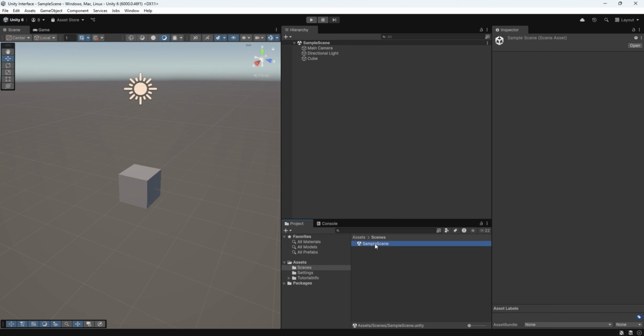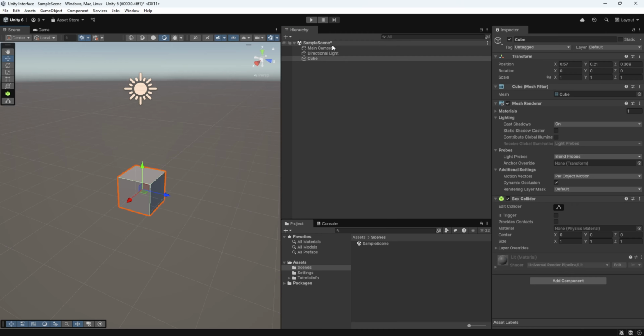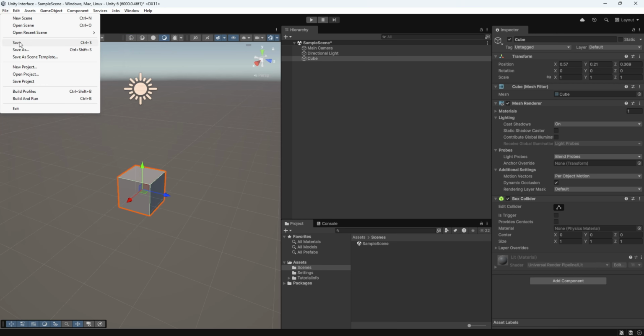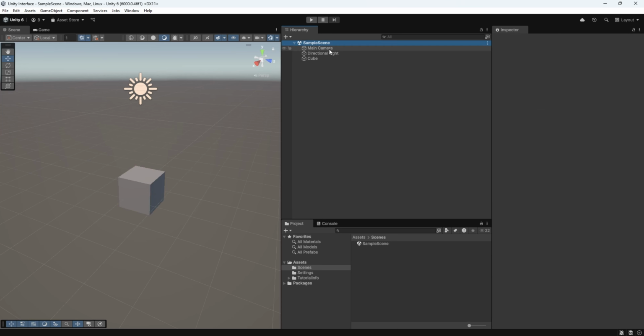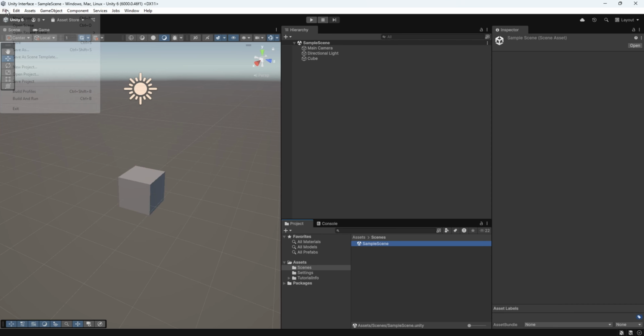Whenever we open a new project, this is our default scene and it is called Sample Scene. If we make any changes to our scene window, you can see that we have an asterisk icon next to the name of the sample scene. This means that the changes we have made so far have not been saved. Now we will demonstrate how our saving options work. Now we will go back to the File menu. As soon as we click on Save, you can see that our asterisk icon has disappeared, meaning that the changes we made have been saved in our sample scene.